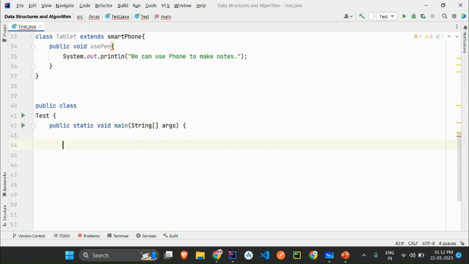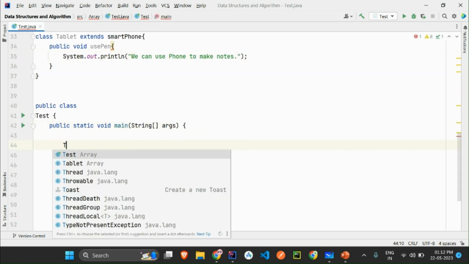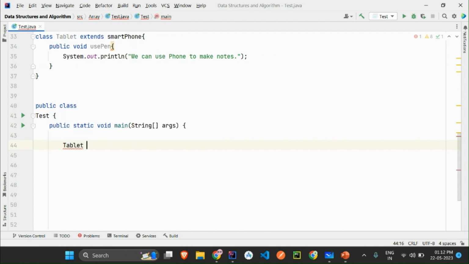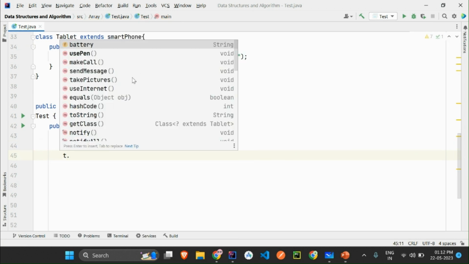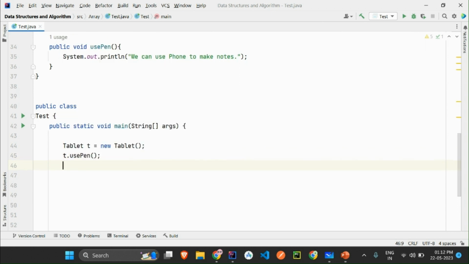Now I will make an object of tablet. That will be T. Here we have not put dashes. Let's not forget to do so. Now one tablet object is made. Now I can call all functions from T, like we can make call, send message, take pictures, use internet, and also use pen. See, now I will make phone call.